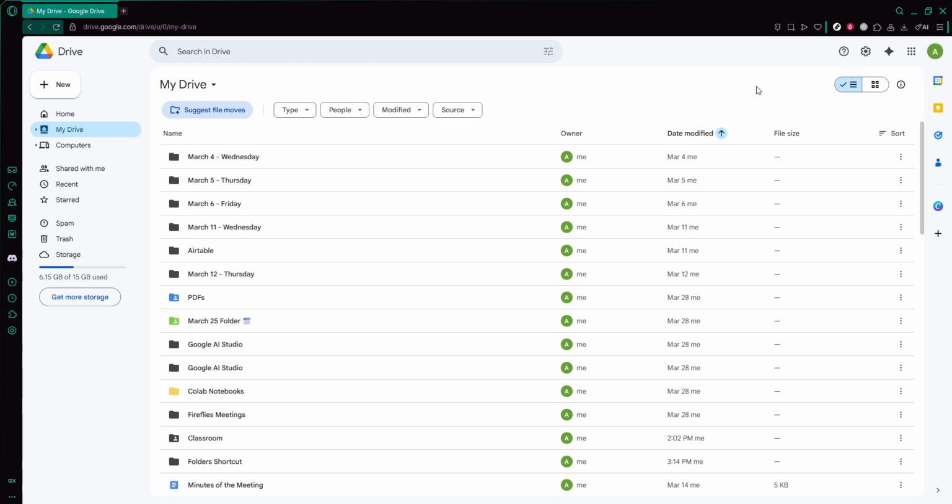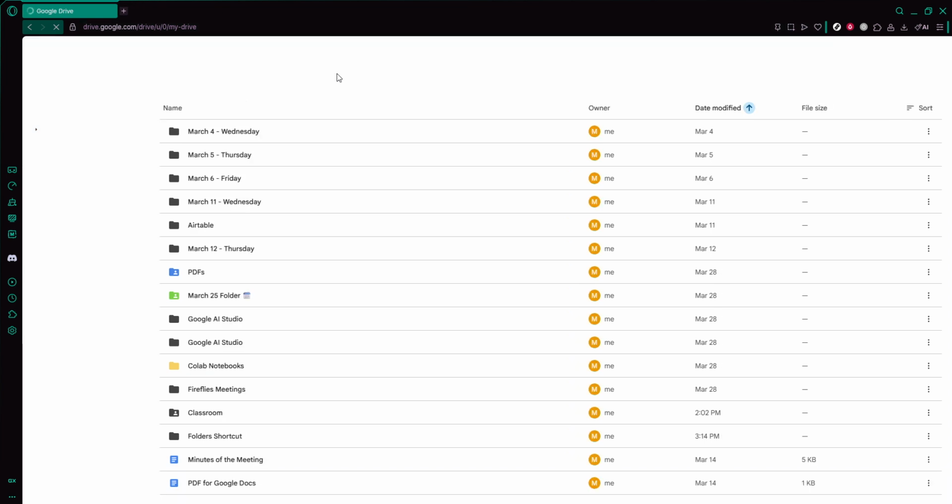By working through these steps in order, you'll usually be able to fix most issues with Google Drive not working, or at least pinpoint where the problem is coming from.